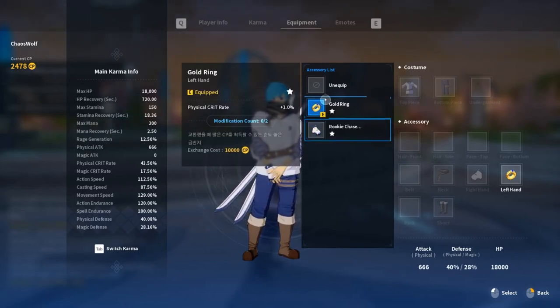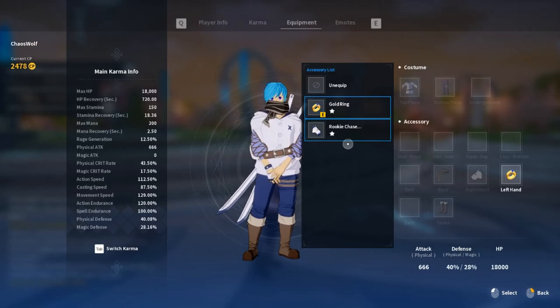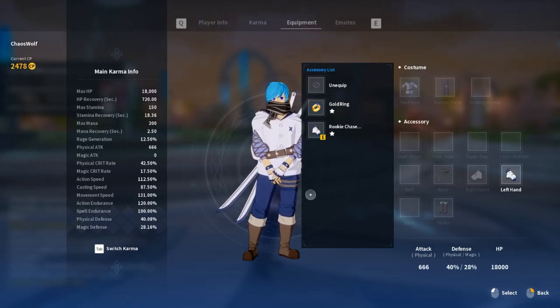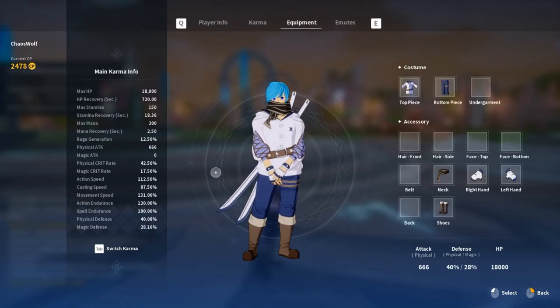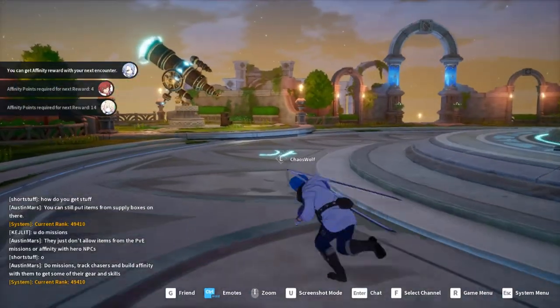But I don't like it. It has a physical increase. I just rather have my movement speed. Because, let me tell you, that is way better. So yeah, there's that.